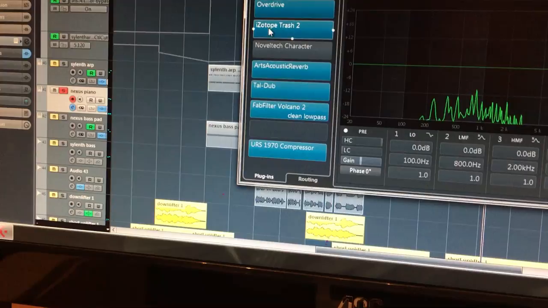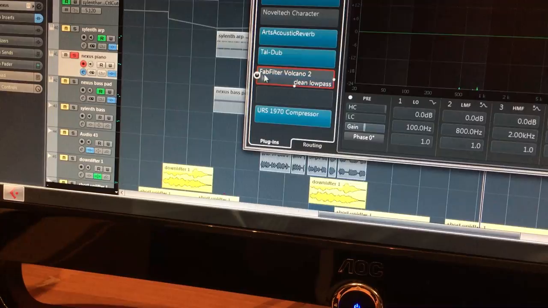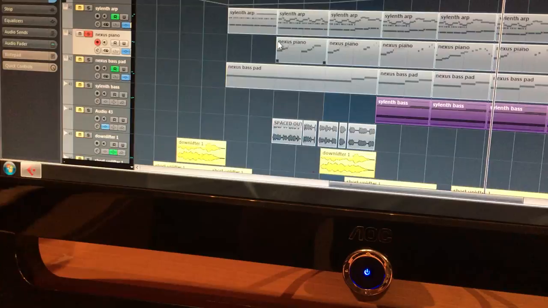So there you go. It's not rocket science. It's quite straightforward. I've just used overdrive, some saturation from Isotope Trash 2. Then I've got a nice reverb, nice delay. The filter, as I said, it's not actually used there. And then a nice compression at the end of it. So as you can hear, as I've just shown you, you can make it sound really cool.